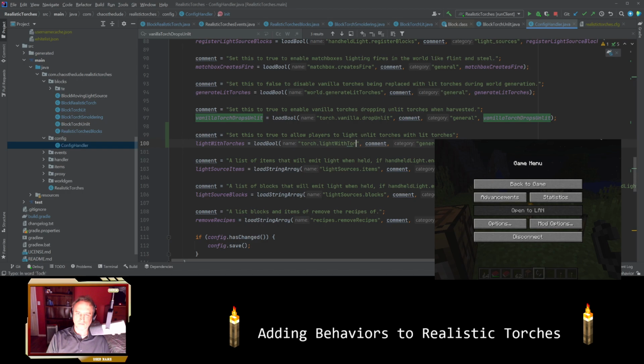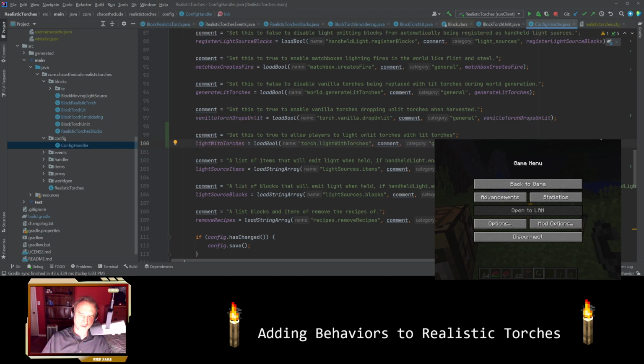Light with torches. I mean, it sounds dumb, but the reason I'm not saying light torches with torches and just saying light with torches is because all of this is in the context of realistic torches in the first place. So you don't have to say that. I've been using that a lot to keep my naming schemes to a minimum in terms of length. So set this to true to allow players to light unlit torches with lit torches.